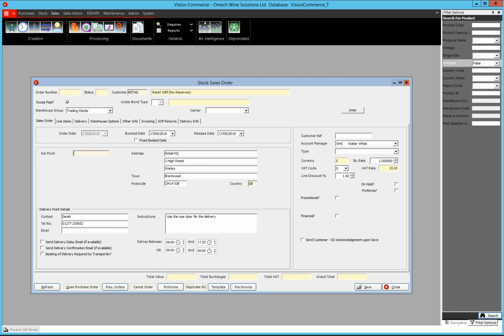On the right hand side, we've got some fields where you may want to put some information in. If your customer has asked you to quote a reference number, you would enter it into the PO reference field. So I'm going to put cusref 123.